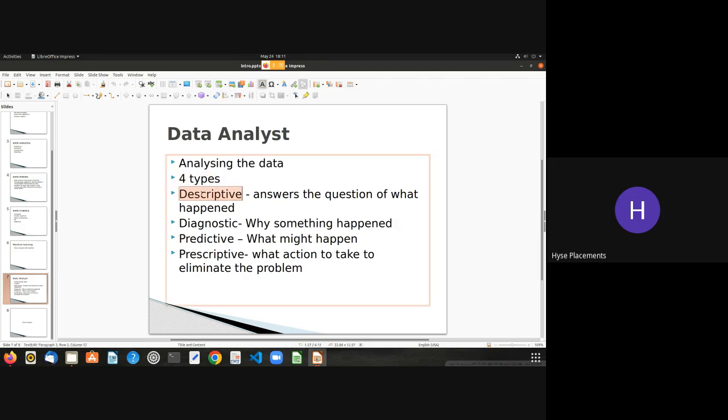One is descriptive, which answers the question of what happened. The data is very crucial, and you're collecting it in different formats. I'll give one example and explain these four so that you understand better. Consider a hospital: you go to a hospital suffering from diabetes or something, and you want to approach a doctor and take medicine, right?